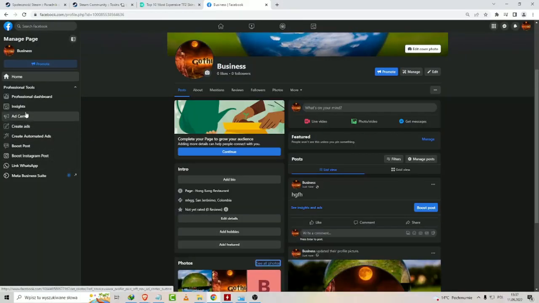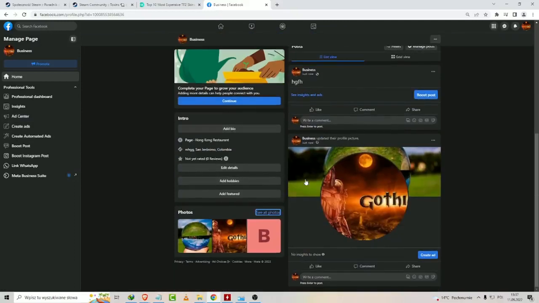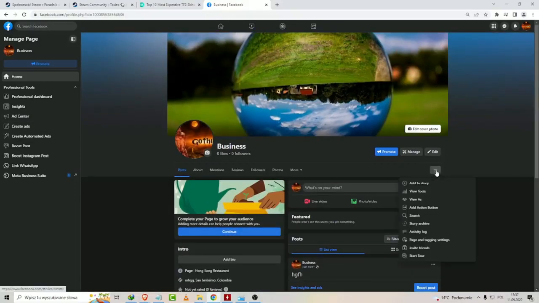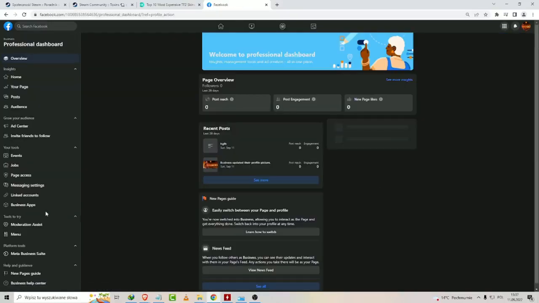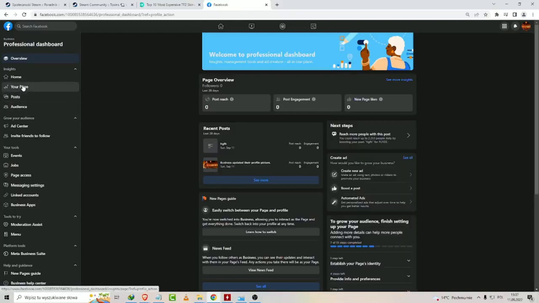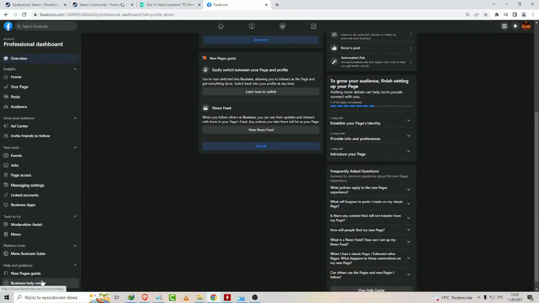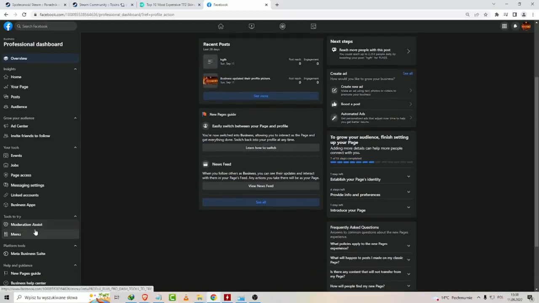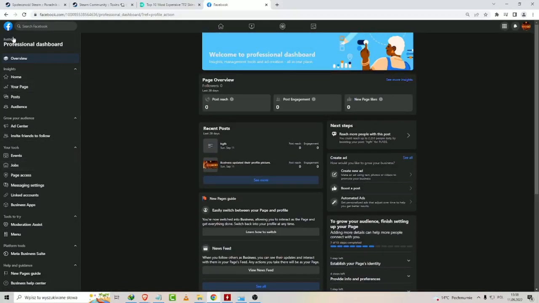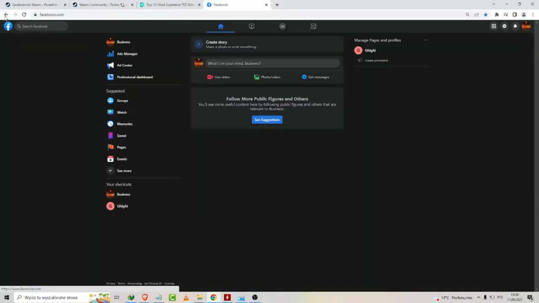Okay, and here you have an option like Manage. Manage, yes, and here you may check your page, Meta Business Suite, moderation assist. Okay, and in the end you may invite friends.